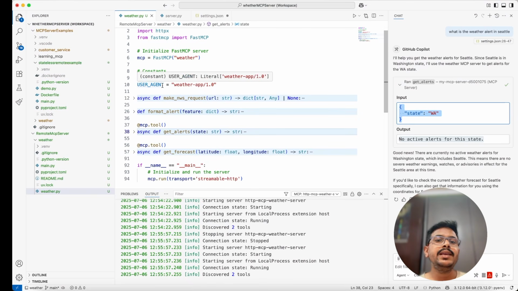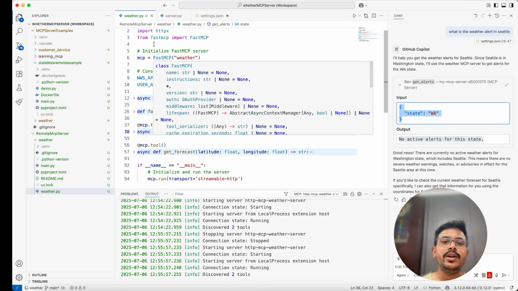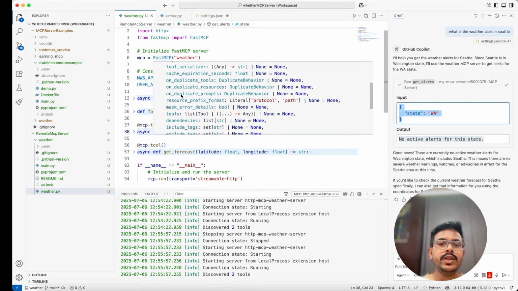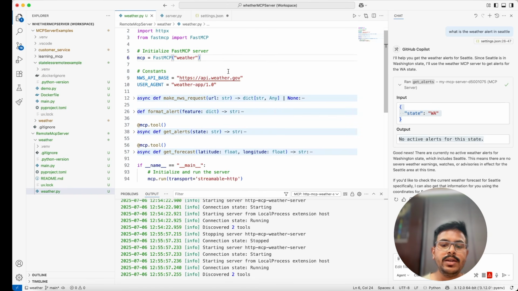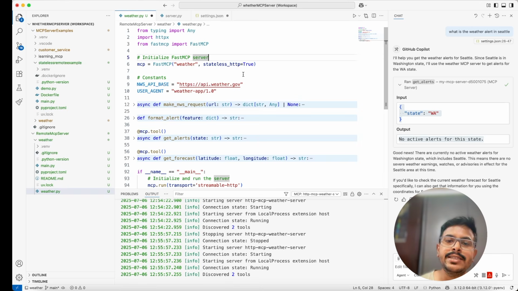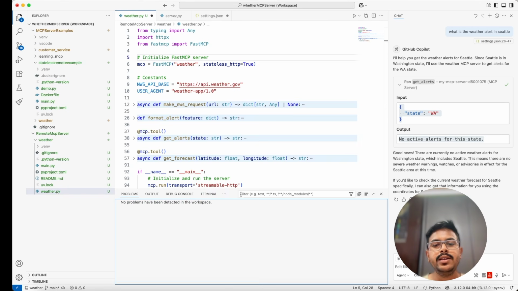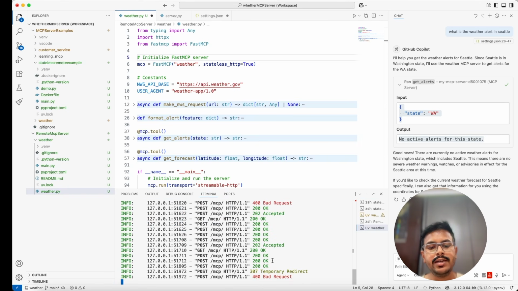For making the server stateless, we already have a server initialization in FastMCP 2.0. If we look into it, we have one argument, which is stateless HTTP. We have to pass this argument here and make stateless HTTP true. That means we are making our server stateless. After doing that, we have to restart our server.